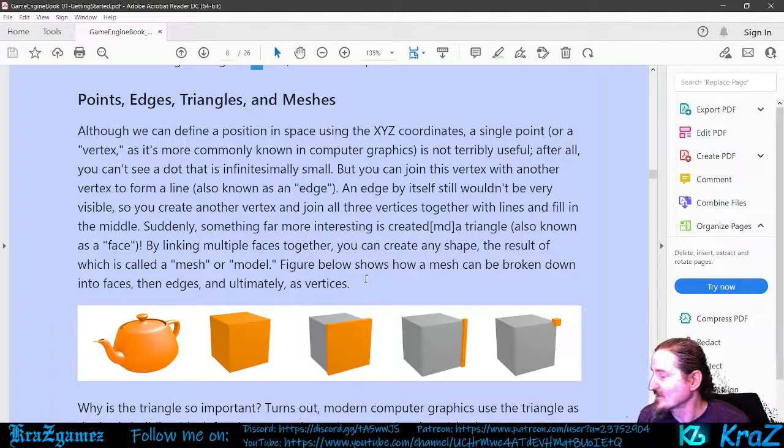Okay, the figure below shows how a mesh can be broken down into faces, edges, and ultimately into vertices. So here goes your teapot, which is technically a bunch of faces put together. Okay, broken down into a single face, which is a bunch of lines put together, or edges, and then you've got your lines or edges. Okay, so two vertices make up an edge. So you break it down, you got that one little vertex.